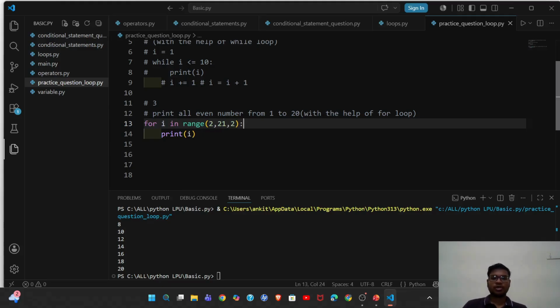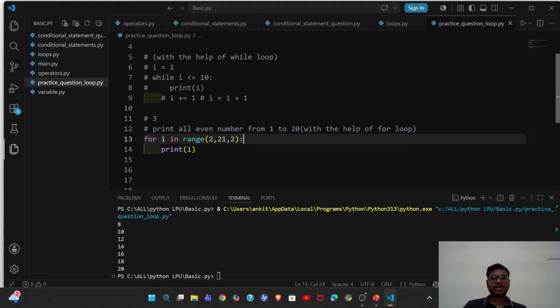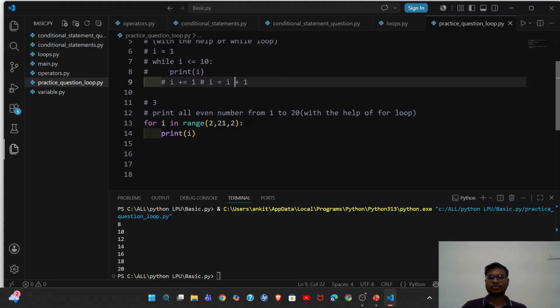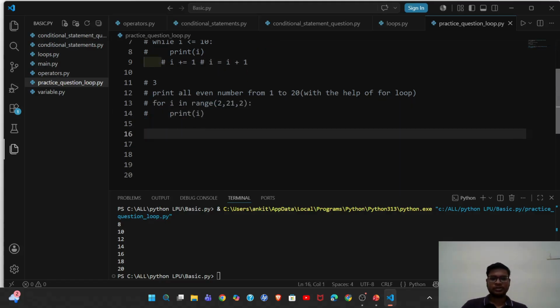Okay, so just think, and you know how it is possible here. Let's try to solve this code with your logic using the while loop. Try first of all, and just pause this video at this time and try. I hope you solve this question with the help of a while loop. If you don't solve it, I will solve it. I'm just solving this question with the help of a while loop.